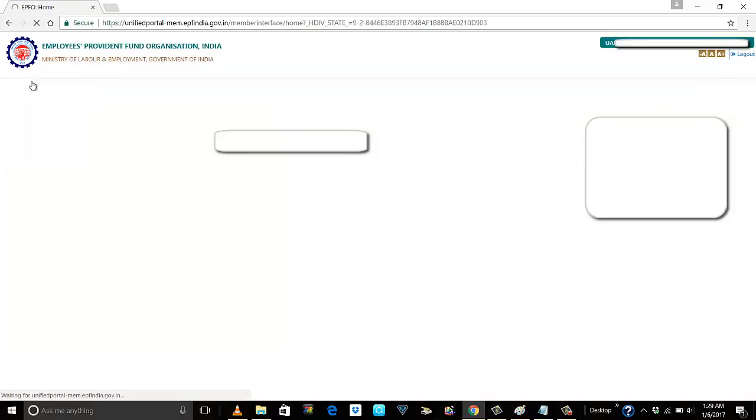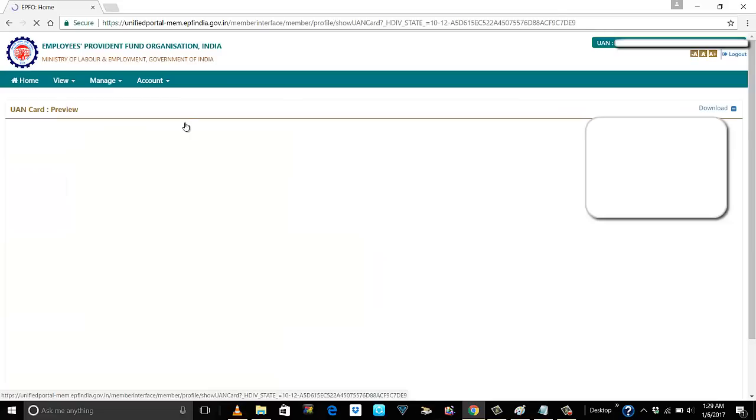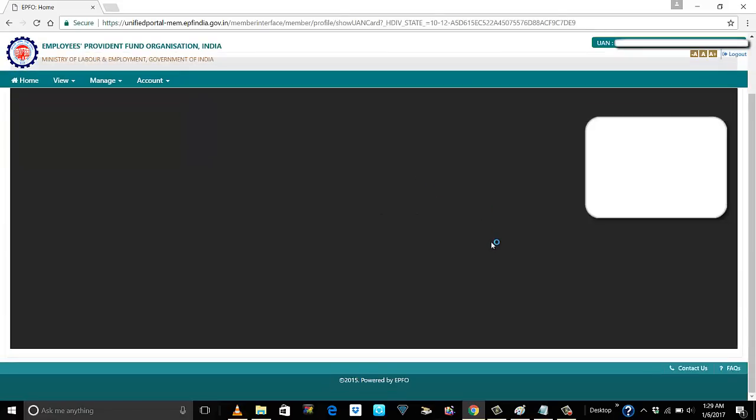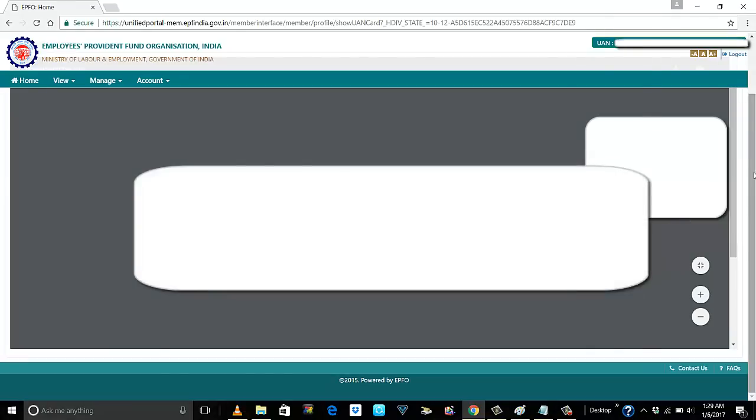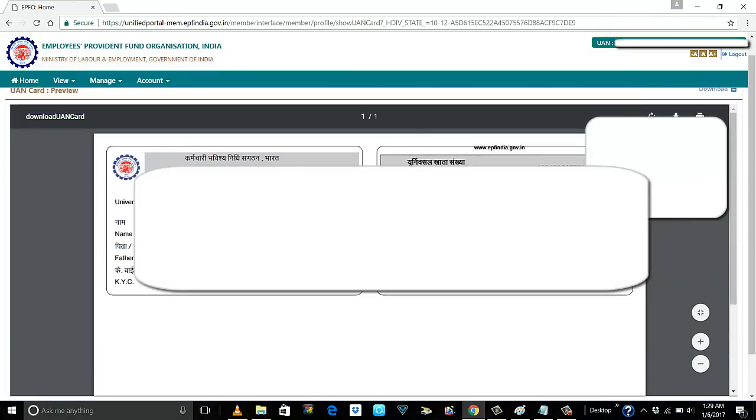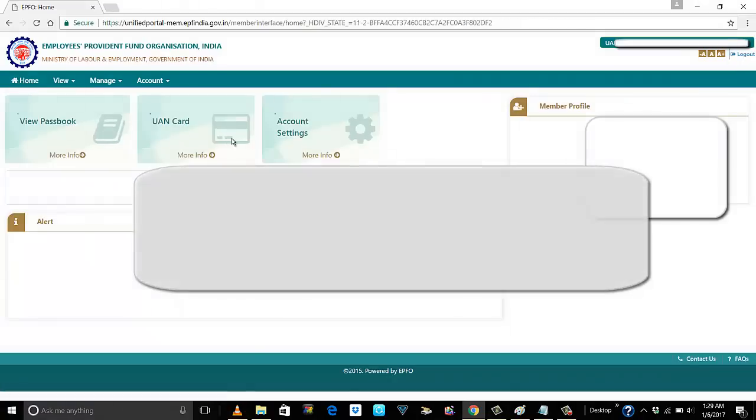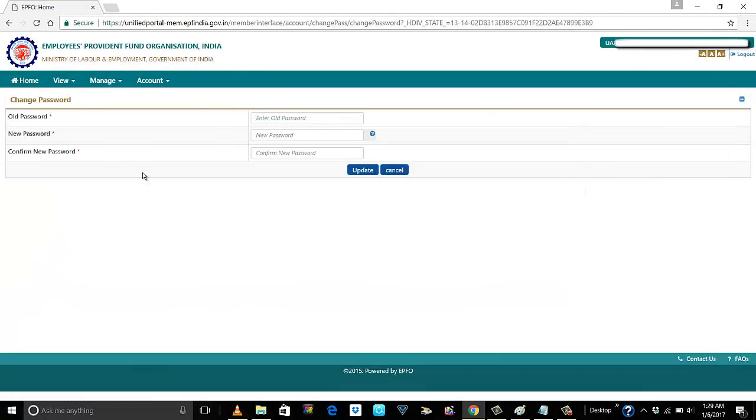If you go to the home button again, you can click on UAN card and it will show you your UAN card. You can take a printout and laminate it and keep it with you. Going back to home, going to account settings, here you can change your password.